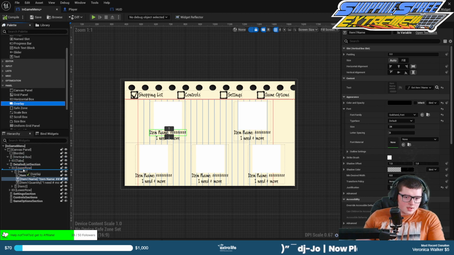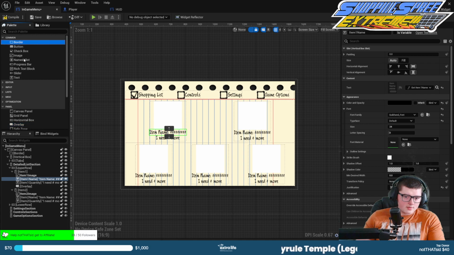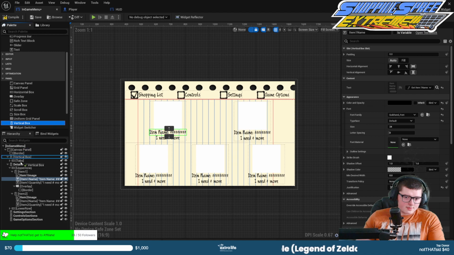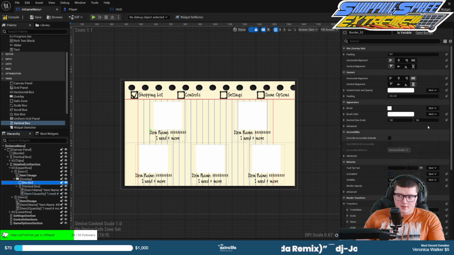Let's add an overlay in here, and then we'll add a border to that overlay, and then under that we'll add a vertical box, and inside that vertical box is where these are going to go. So then this border, what? Okay. Yeah, that's what I want.